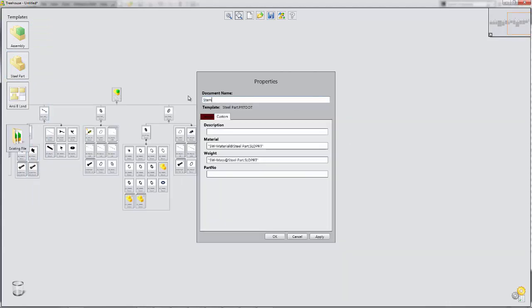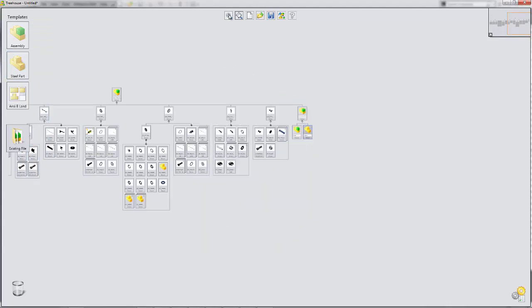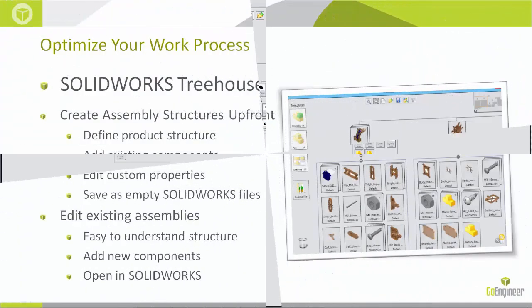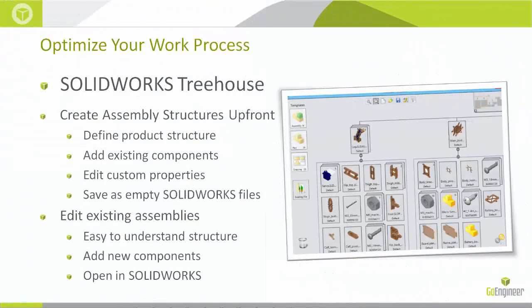Now that Treehouse is included as part of the SOLIDWORKS 2015 suite, I think it will become an invaluable resource for assembly designers. This is Tandy Banks with GoEngineer, and I hope you enjoy SOLIDWORKS Treehouse.